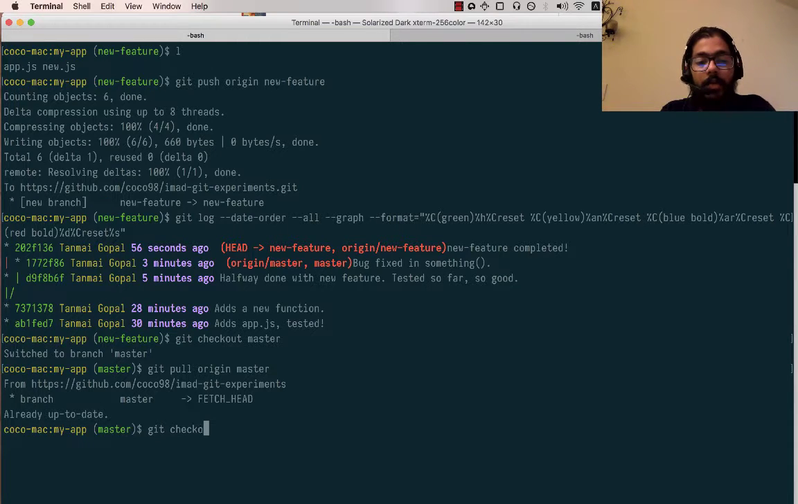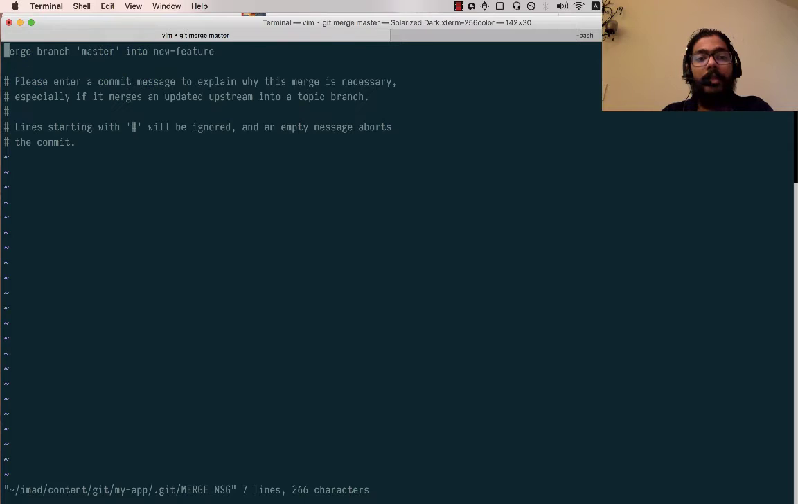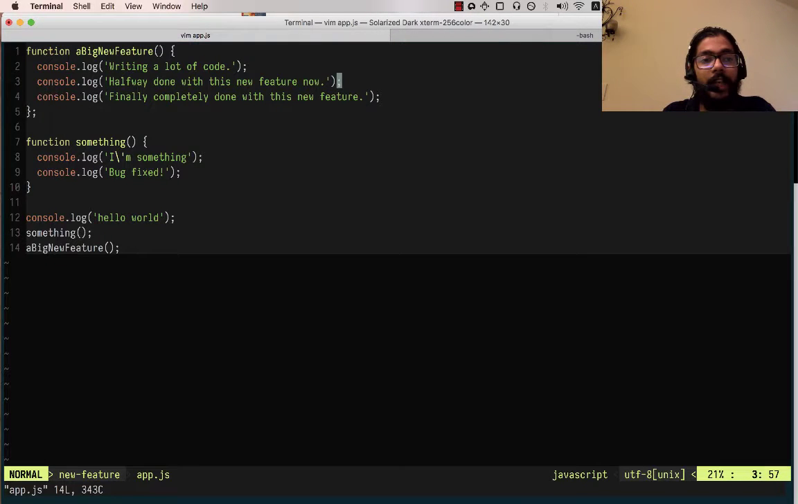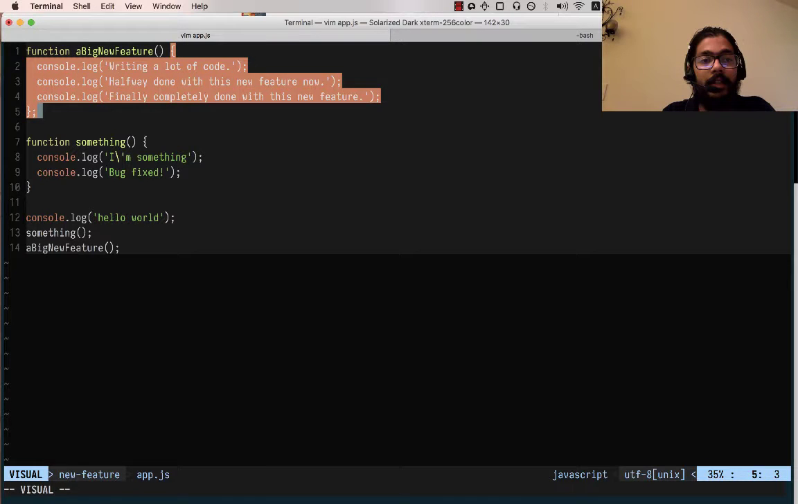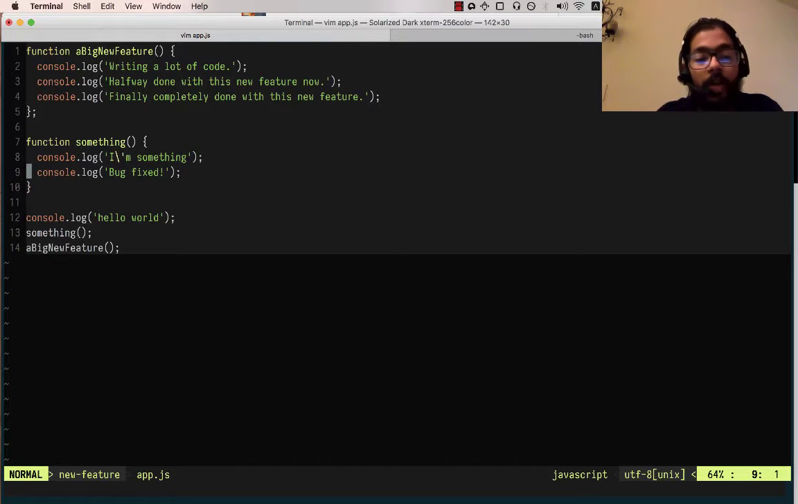I then check out to new feature, right? And I merge the master branch with my new feature branch. So I've merged these changes. Now if I look at app.js, you'll see that all my code is here, but you'll also see that the something function has been merged and the bug fix has now been merged into my code. So Git does expected things that way, right? If Git sees that 2 files have been modified in independent portions, that file gets merged.